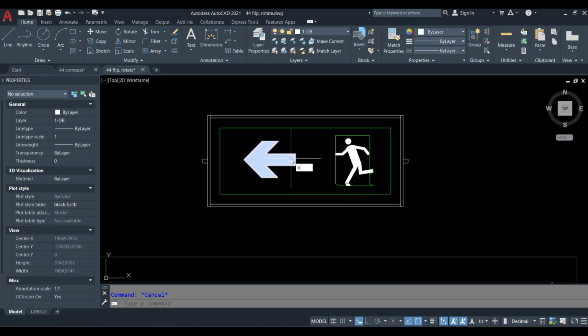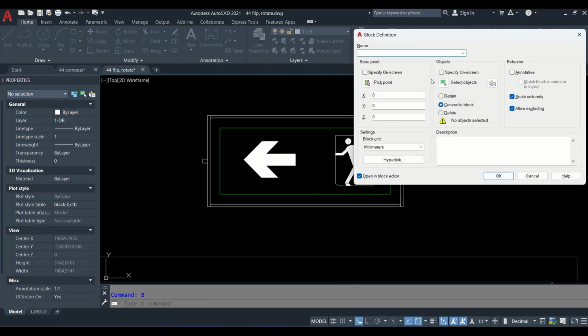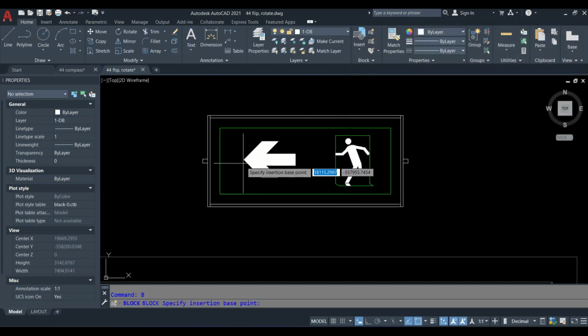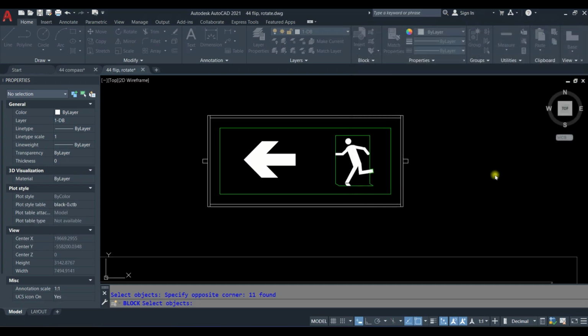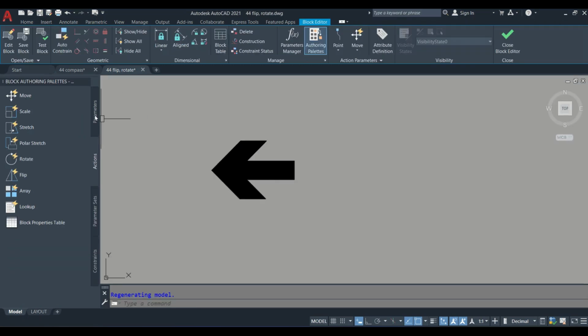Firstly, I will explode this one. I will create a block as usual. Under the block command, I will type the name arrow. Then click on base point. I will put it here. Then select objects. I will select the object. You need to click on the checkbox as you see here. Then click on OK.